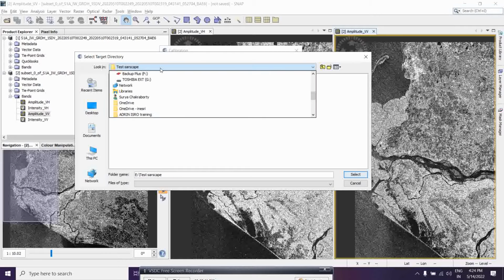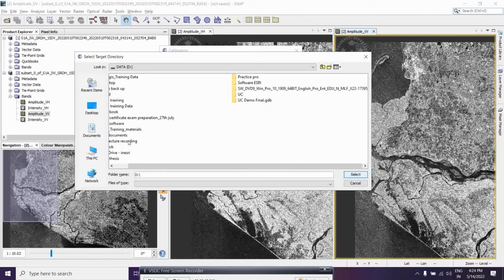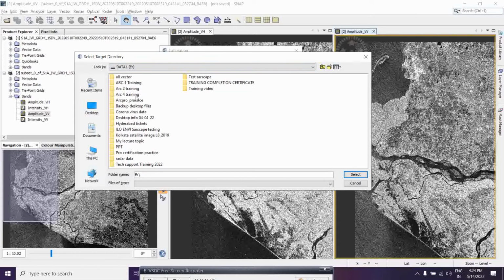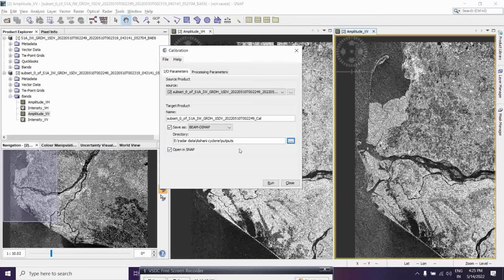Okay, so you can go to this D drive, and I have my E drive, and I can go to the folder which I just created for you, radar data. There I can view, refresh, and create a new folder. I can create outputs, and under this I am just trying to save all this data.